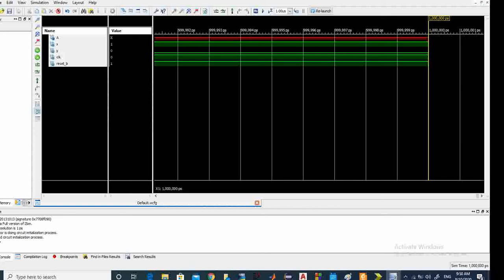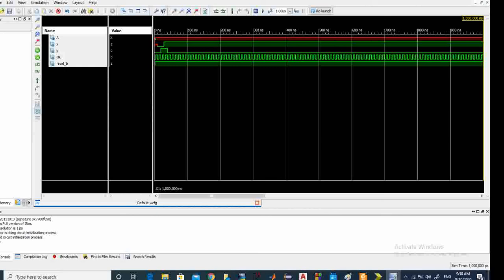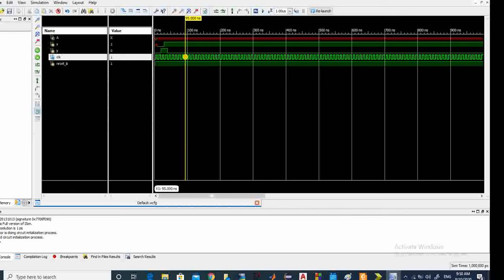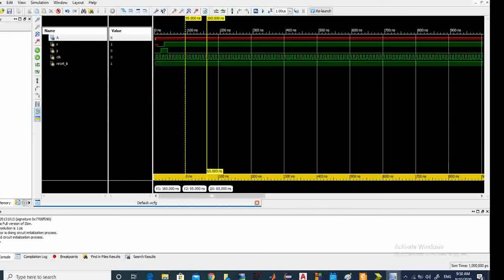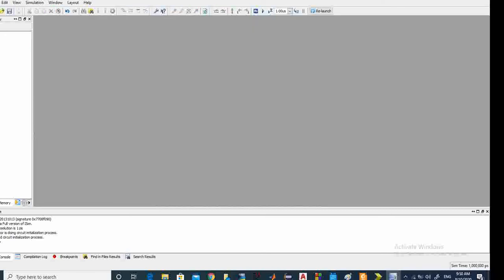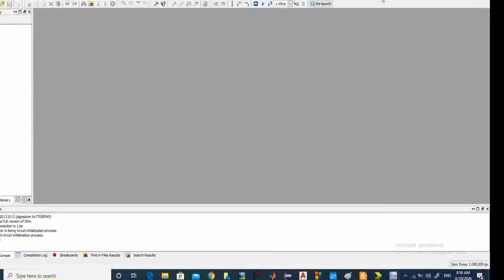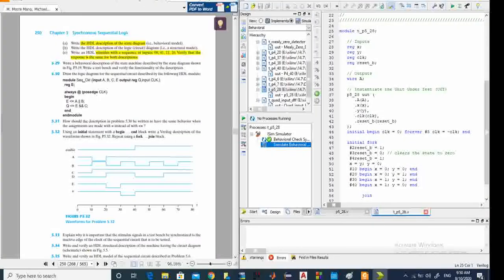So let's simulate. So here is the simulation. Oops, there's a problem with the output. The output doesn't change. The output is showing don't care or true. So let's go back and check, there's something wrong. Let's close the simulator.